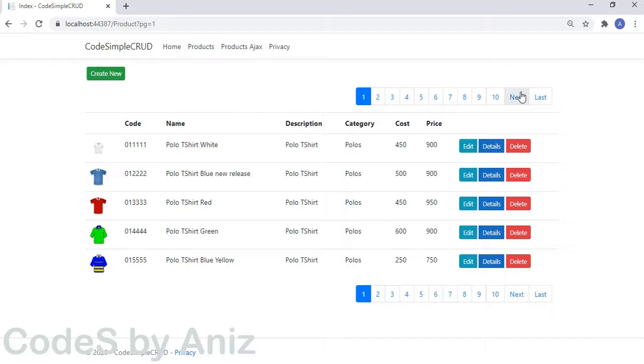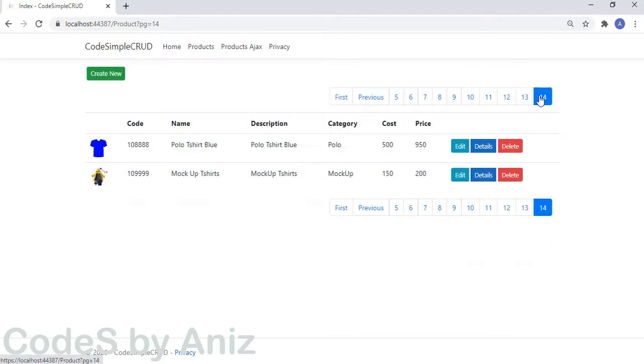When we click the first button, the pager hides the first and previous buttons because we are at the first page. Now we will click the last button. When we click the last button, the pager hides the next and last buttons because we are at the last page. Excellent. So the pager is working fine. Let's make the pager application from scratch.